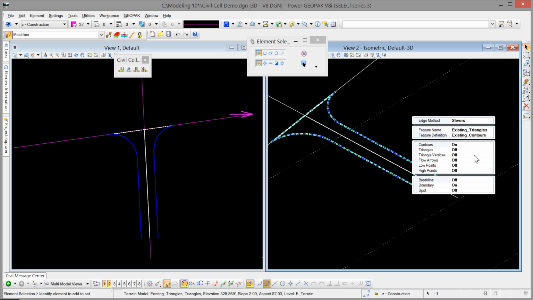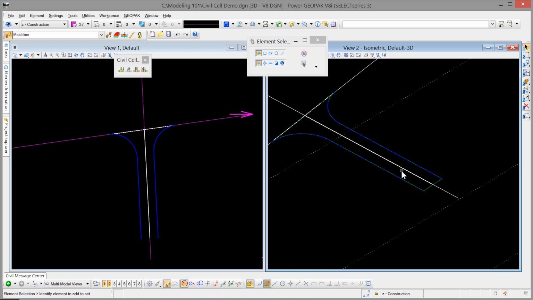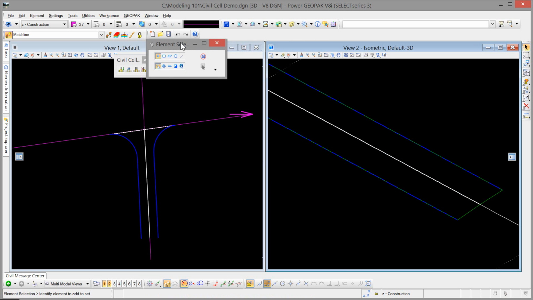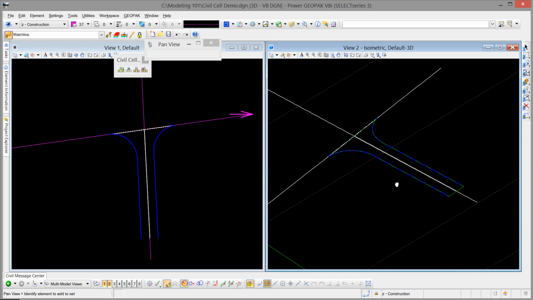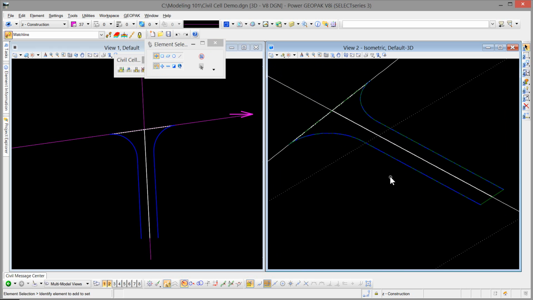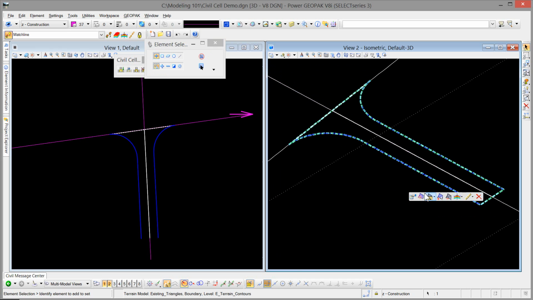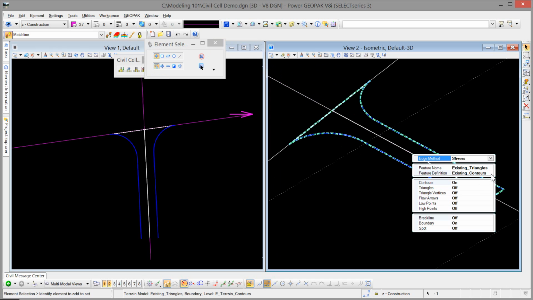Let's say I wanted to see what the contours look like. They're supposed to show up. Why didn't they? It's too flat for that setting, that's why. So pick the terrain again. I was hoping to show you something, but unfortunately it's so flat that the contour settings are not going to pick it up. So anyway, I'll go back to existing triangles.